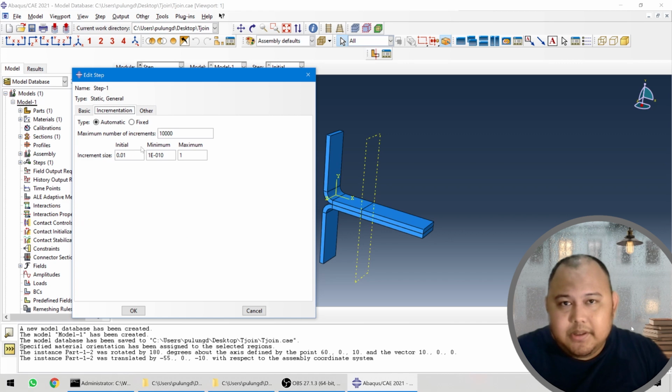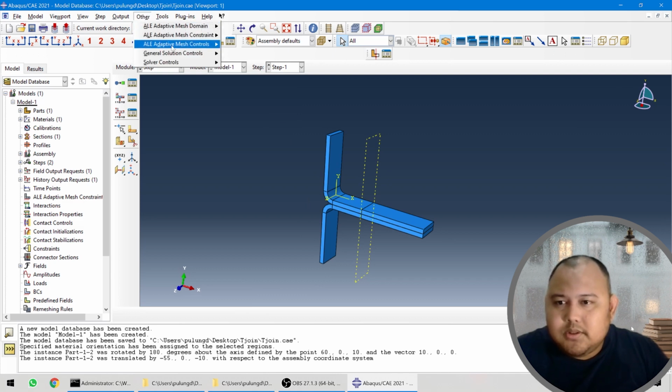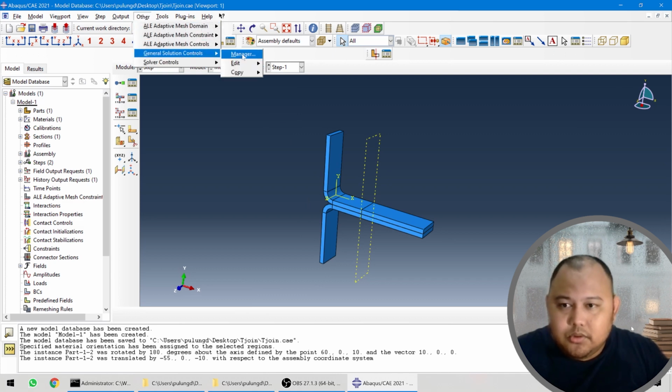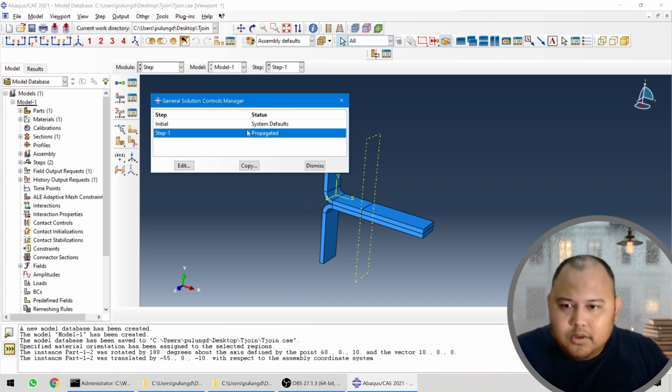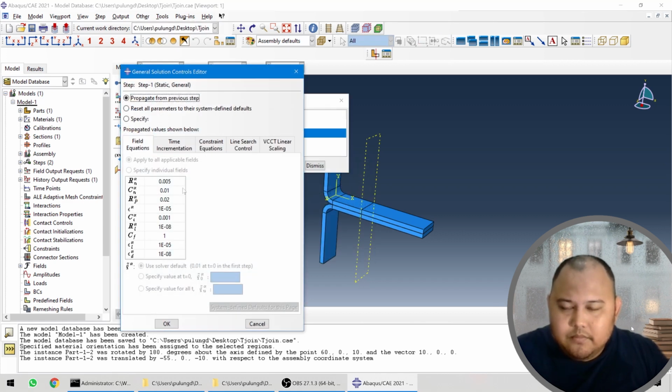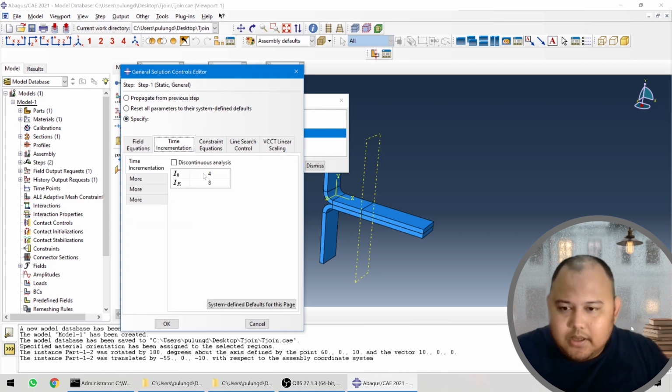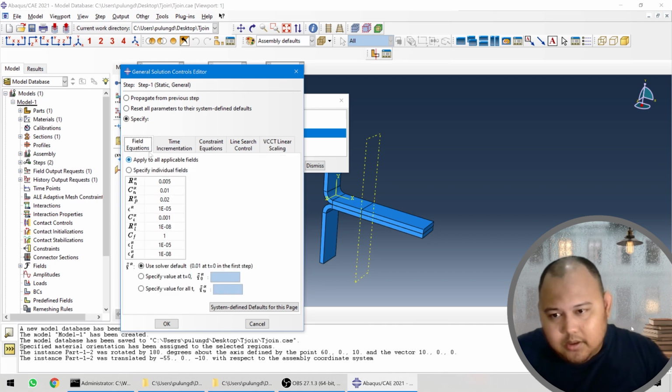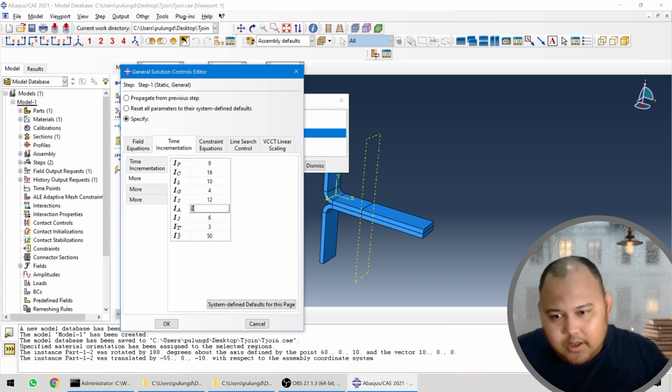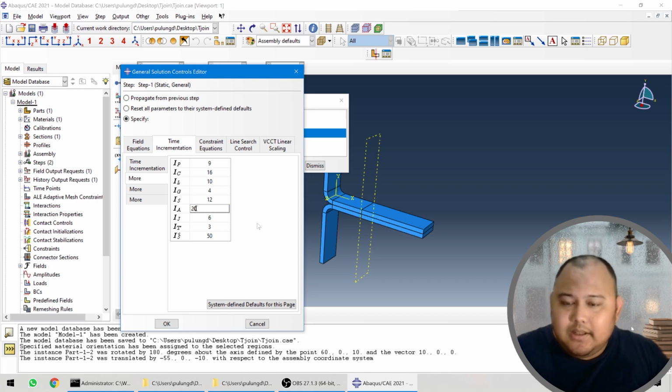This is the time increment that you allow. This is the minimum increment size because Abaqus might need to use a small time increment to simulate the damage. And also you need to set this solution control because you're going to simulate the damage. You go to manager, this one, continue, and then specify time increment, change to 20, change to 40, and then you go to IA, 20.